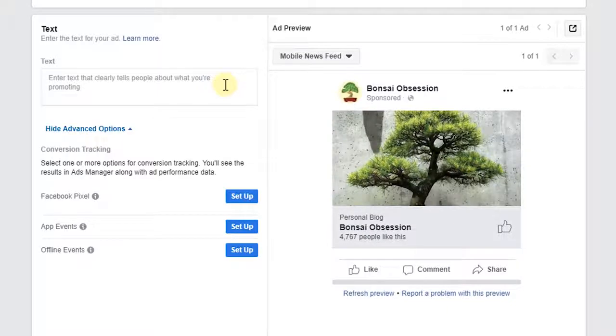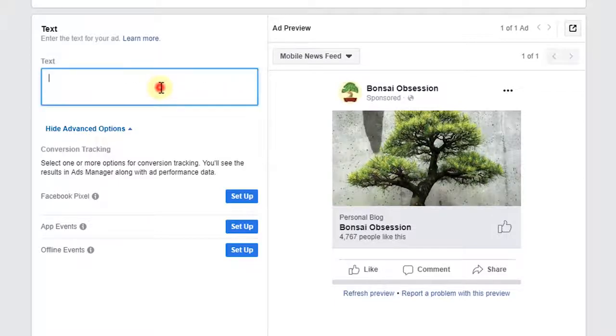And just like your profile image, you want to make sure that your image is eye-catching and extremely obvious what it's about, but that it also will look good at a smaller resolution. Then the last thing we want to do is add some text to our ad to prompt the user to like the page.